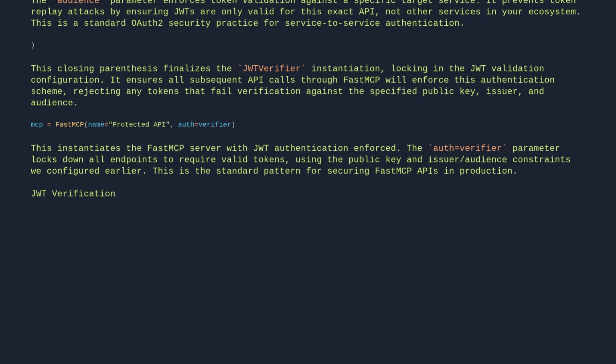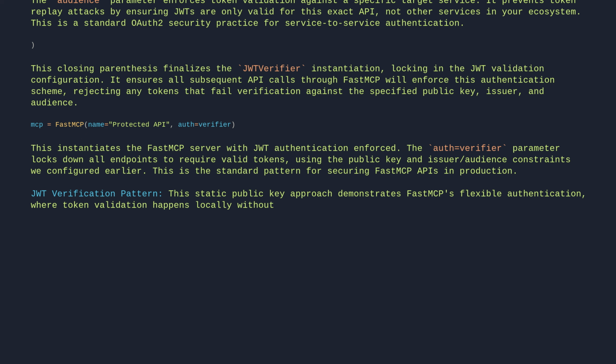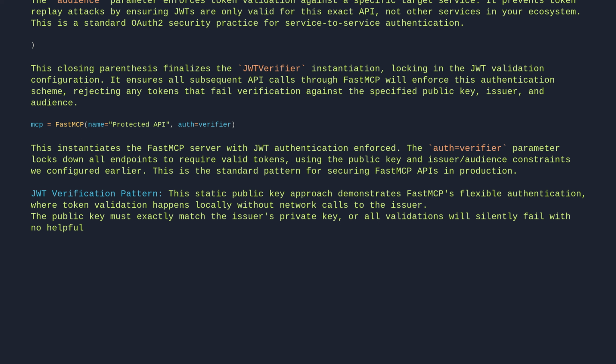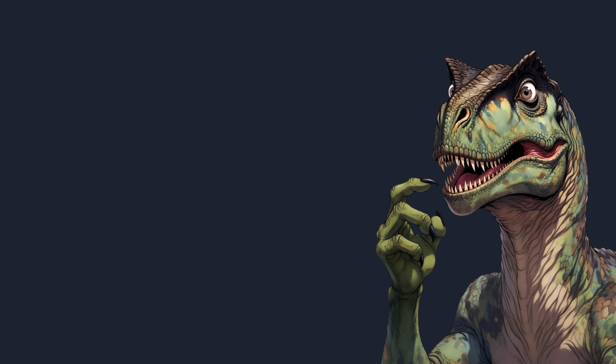This static public key approach demonstrates FastMCP's flexible authentication, where token validation happens locally without network calls to the issuer. The public key must exactly match the issuer's private key, or all validations will silently fail with no helpful error messages. Always test with invalid tokens early to catch configuration mismatches before production. The key that never changes validates every token that does.